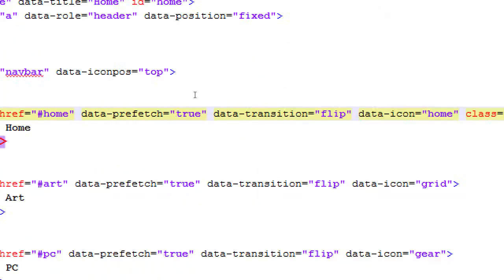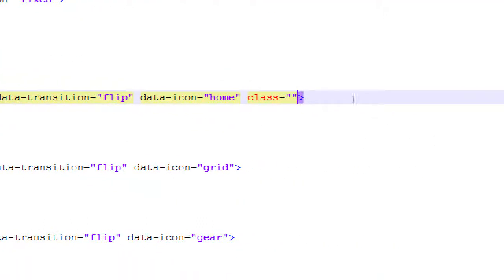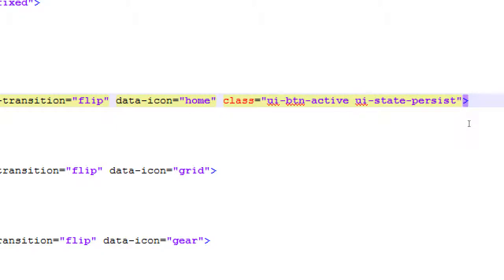Let's add a class attribute, and we're going to add two properties here. One is ui-btn-active, space, ui-state-persist. So ui-something comes from jQuery Mobile. jQuery, actually, but jQuery Mobile for all intents and purposes.